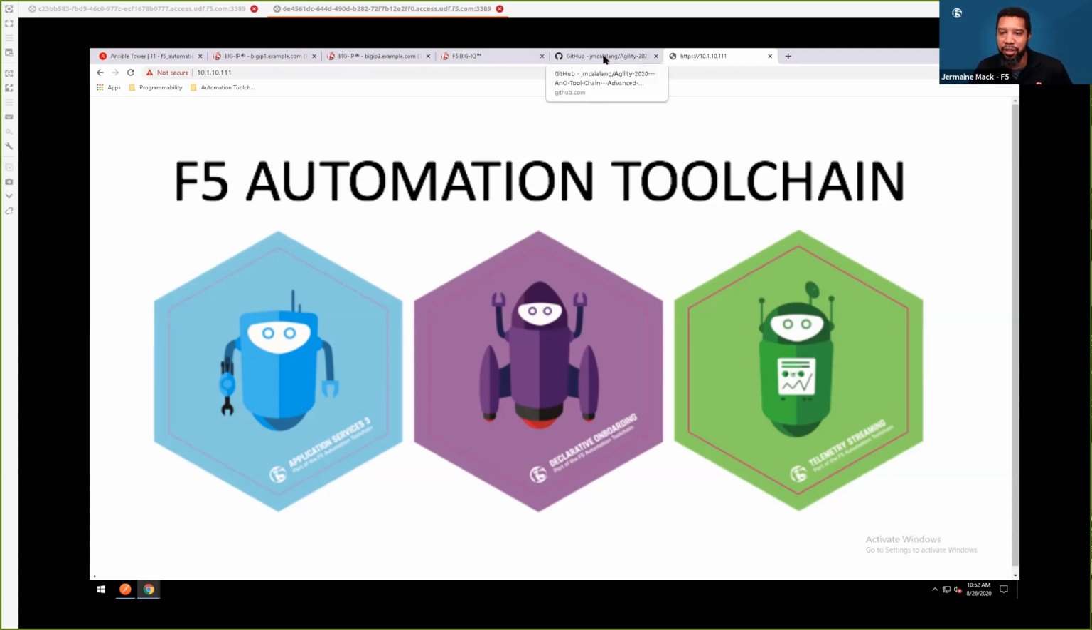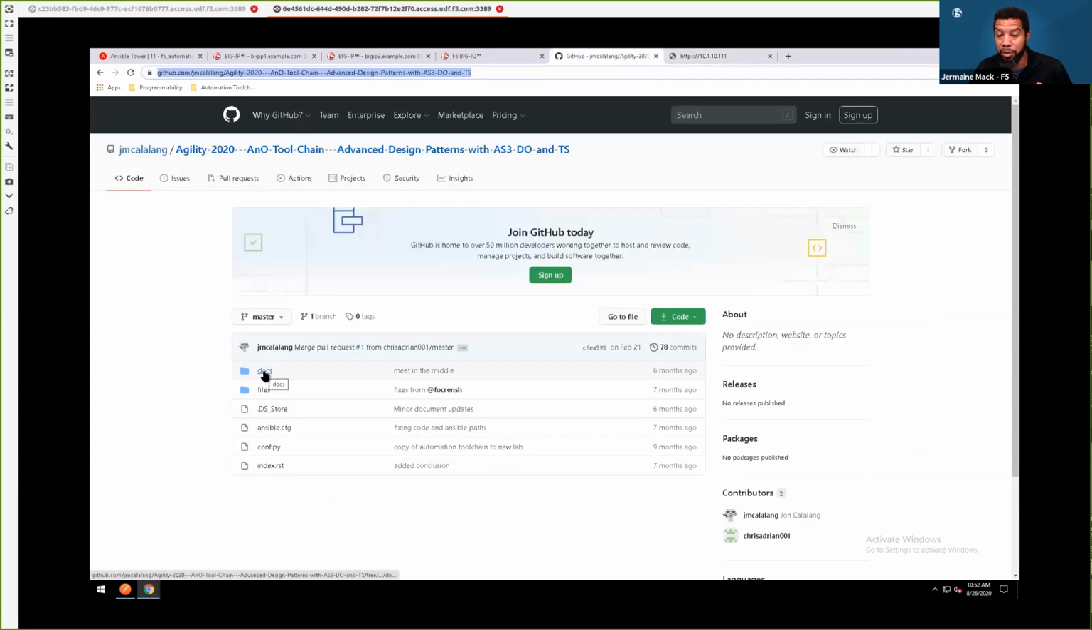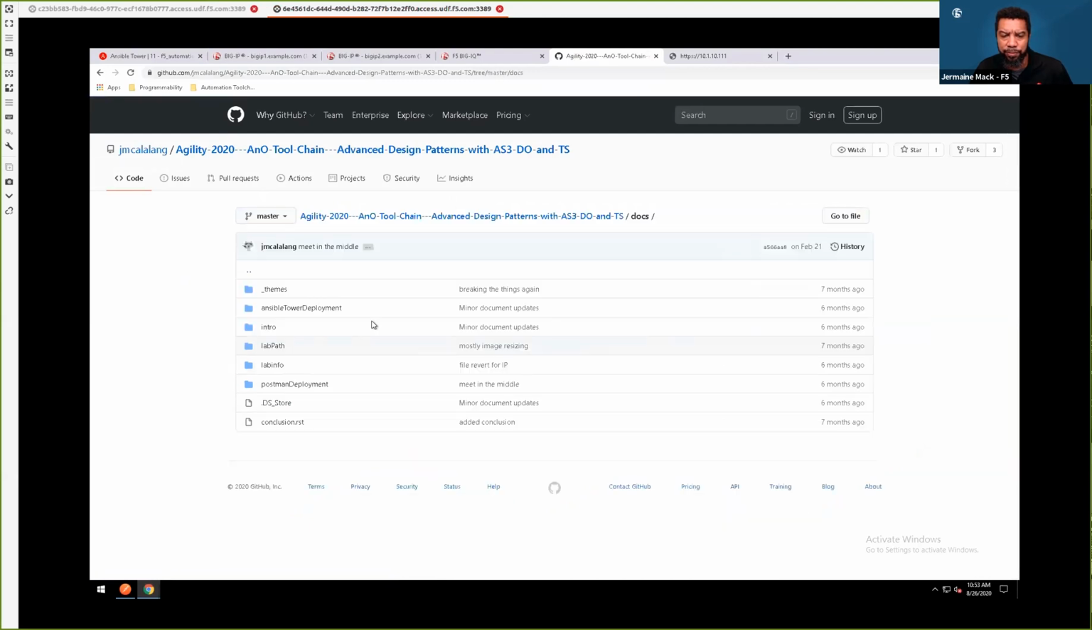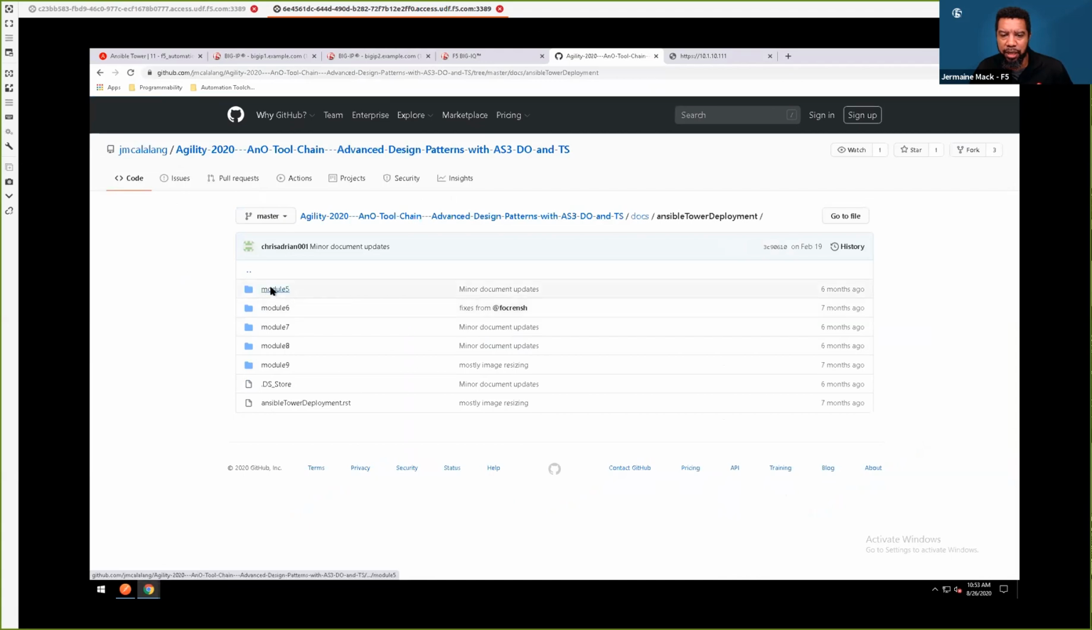We can take a quick look here at the GitHub repository and show you some of the code that's in here that may be good to see. And actually, I'll share this in the chat in just a second. So we'll take a look at the Ansible Tower deployment and then the module 5.